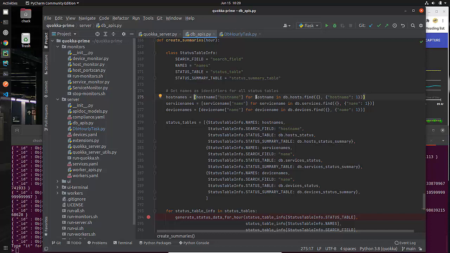So in fact, let me look at one of these. So remember, what is this called? It's called a list comprehension. Let's look here. This is my for loop. So I'm saying for host name in. Now this has to be iterable. And what is it? This is kind of complicated, so hang on here. This is going to be effectively like a list. I'm going through the hosts table. Notice I'm not going through host status summary. I'm going through the hosts table and I'm finding every host.